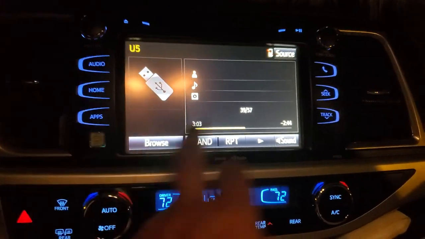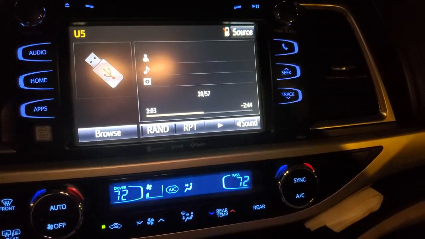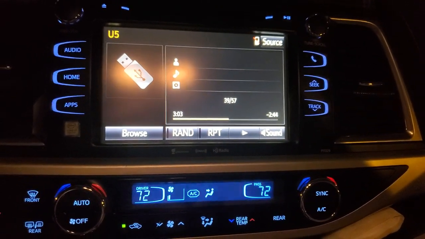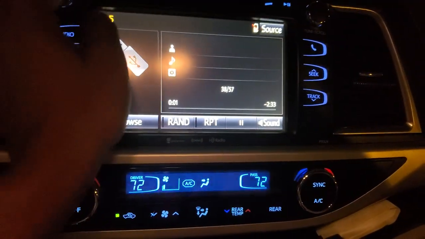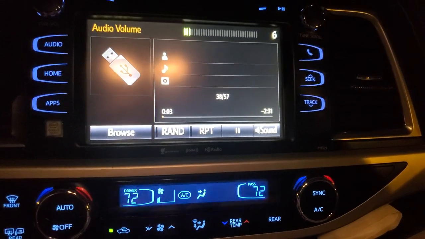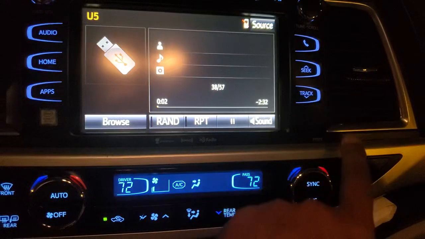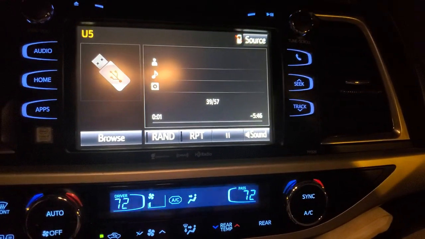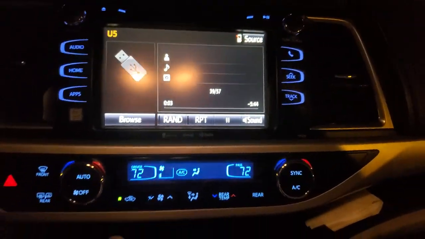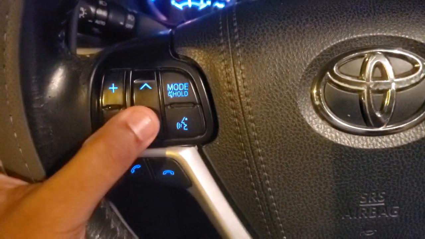And these buttons, actually these are for changing the songs. If you have a USB attached, then you can change. For example, if I run this, so this is the song. So if you want to change it like this, you can change it from here. So it's like this. And then the same option is available on the steering also. From here you can change the tracks.